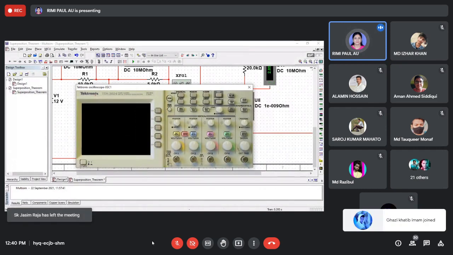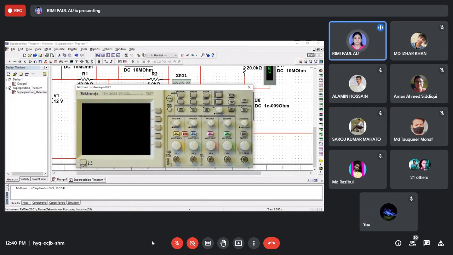Suppose I am taking an RC circuit and I am giving a supply. The capacitor, you know, stores charge and discharges. It may be charging or discharging. We'll learn and we'll see. And how to connect all these buttons.